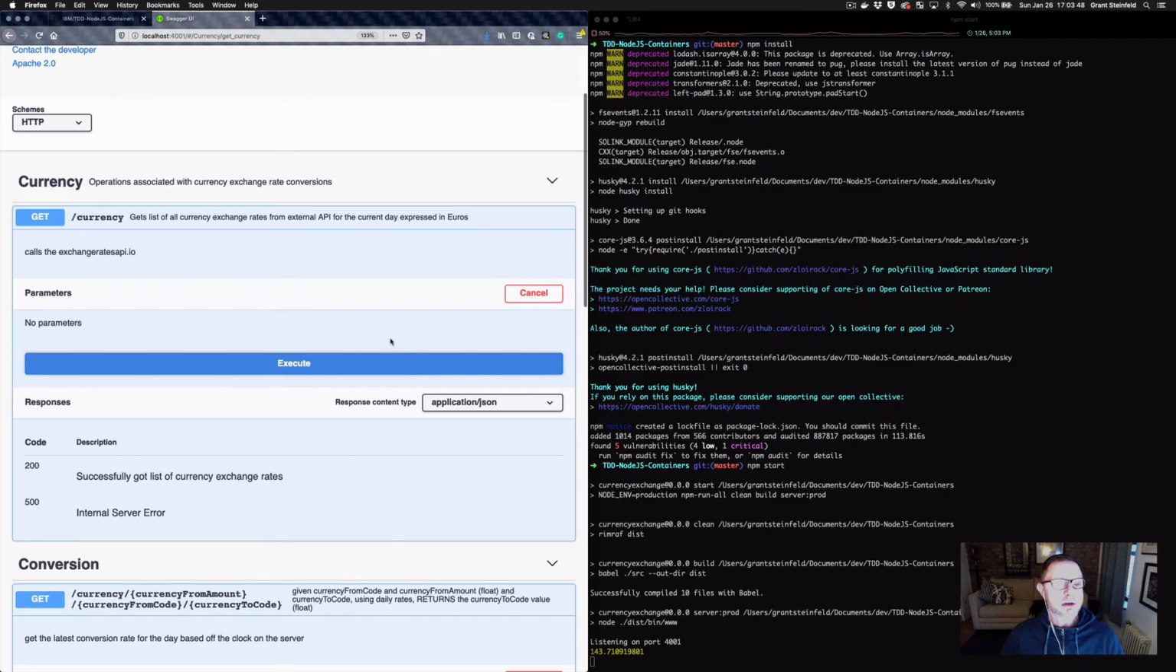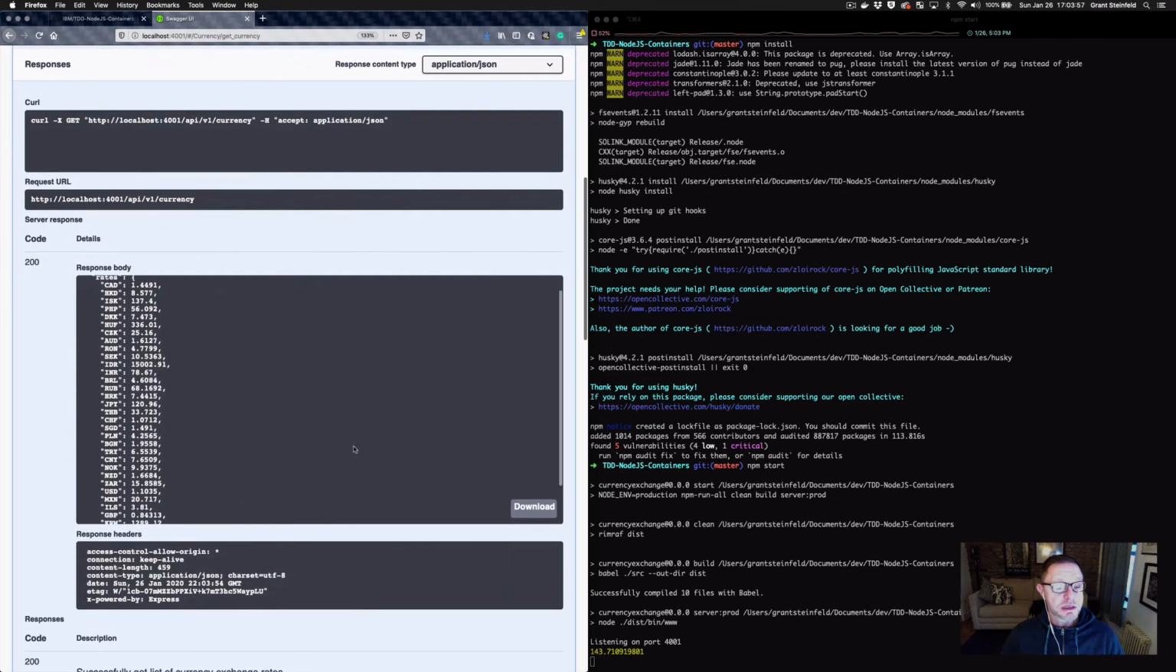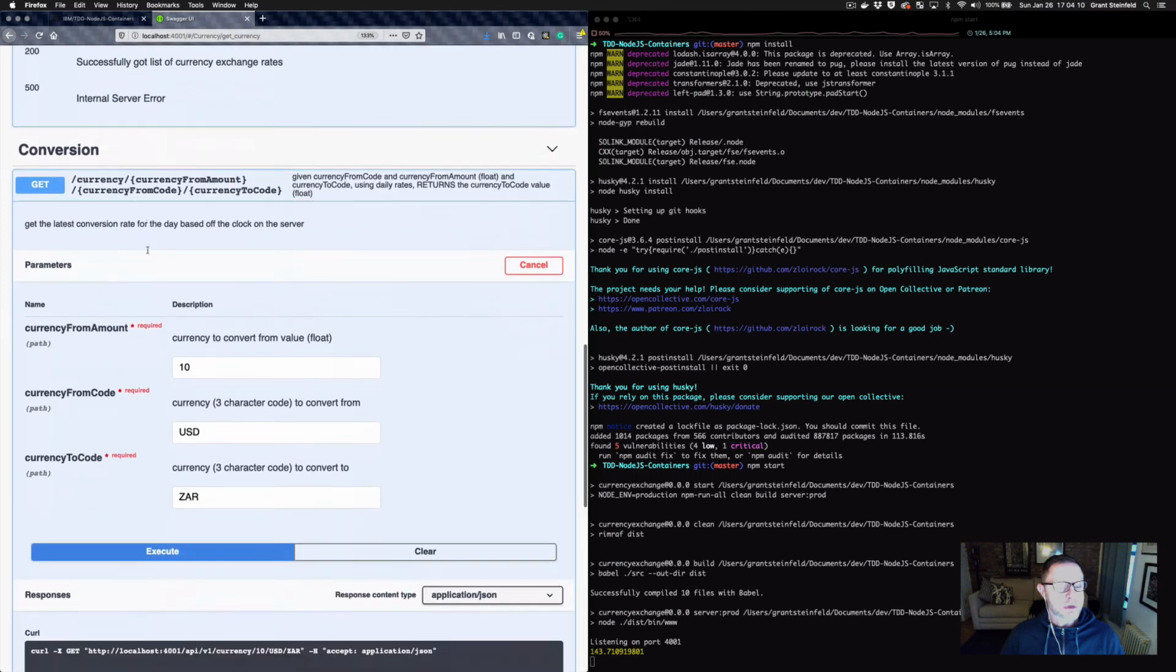You can get the currency for all exchange rates. So you can see here, for the base set as the euro, you can see the currency exchange rates, what you'll get per euro. 1 euro will buy you so many Canadian dollars. So that's the full list of the currency rates.